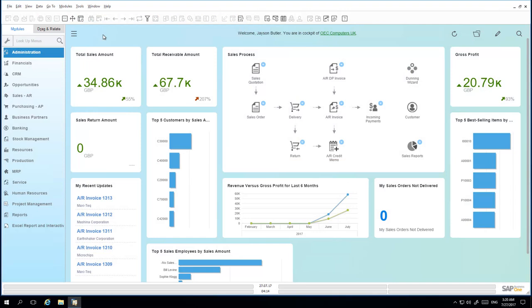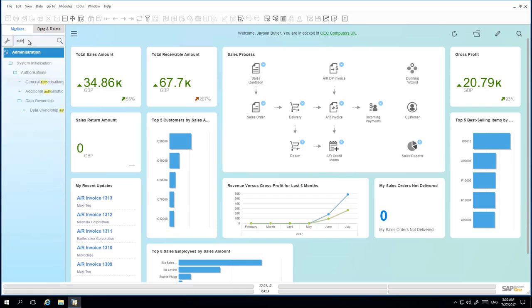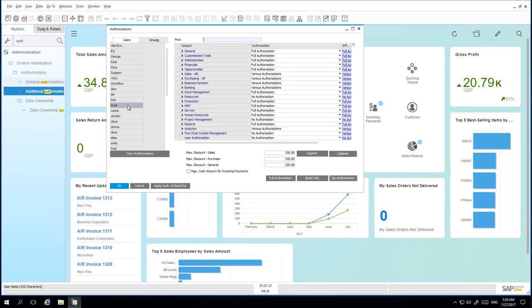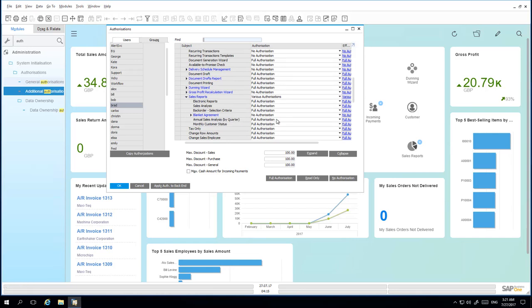We're now logged into SAP Business One as Jason Butler, who is a super user and can view and manage user authorizations. So firstly, we're going to open up the General Authorizations window. We're then going to navigate to User Brad, and now we can review User Brad's authorization profile. If you have a look under Sales, Sales Reports, we can see that Brad has full authorization to view the crystal reports for annual sales analysis by quarter and monthly customer status.